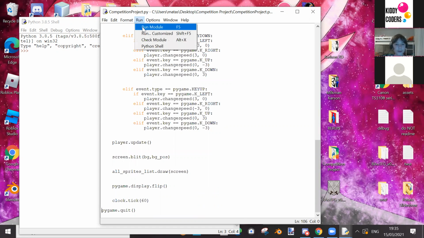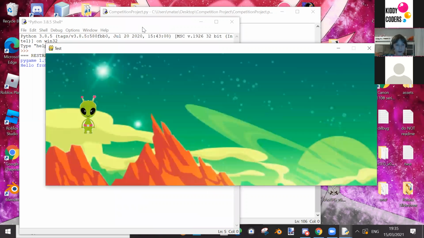So if we click run, as you can see, there's an alien in space. If you click up arrow, it goes up, down arrow goes down, left arrow goes left, right arrow goes right. And yes, you can move anywhere. You can also move diagonally. You can disappear, go down, disappear again, go diagonally, and yes.